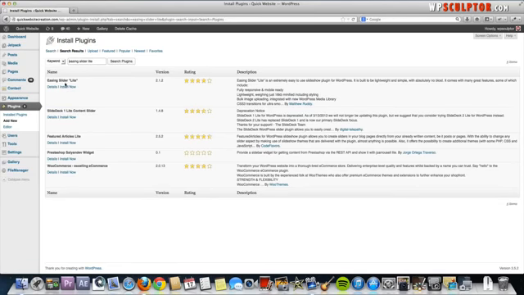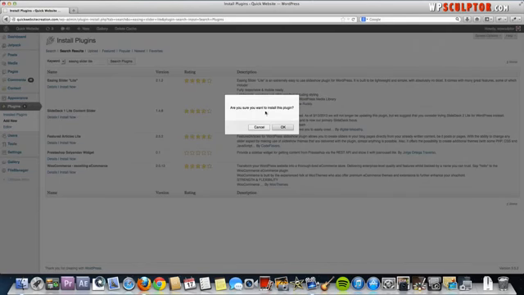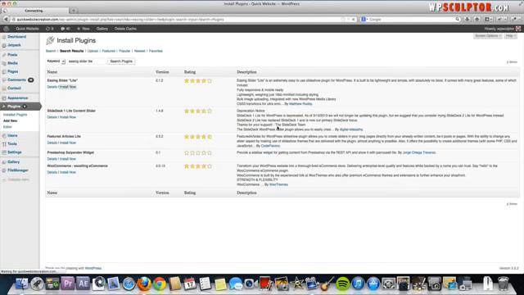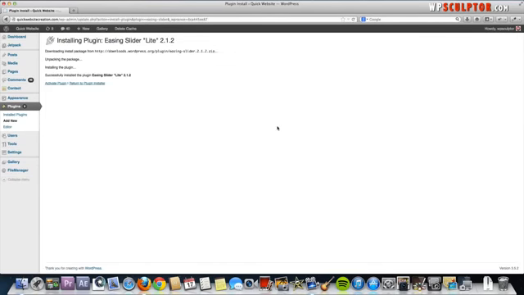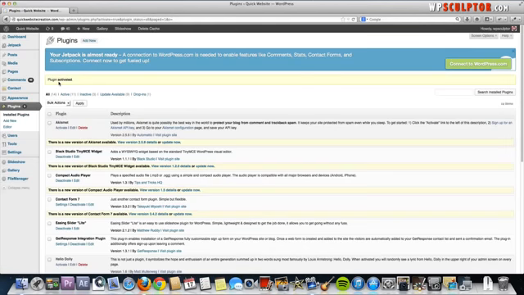Alright, it's going to be this first one here, so go ahead and click on Install Now. Click OK. Alright, once the plugin is successfully installed, you're going to click on Activate Plugin. Alright, and now we have a new slideshow menu item here. So let's go ahead and click on that and click on Edit Slideshow.